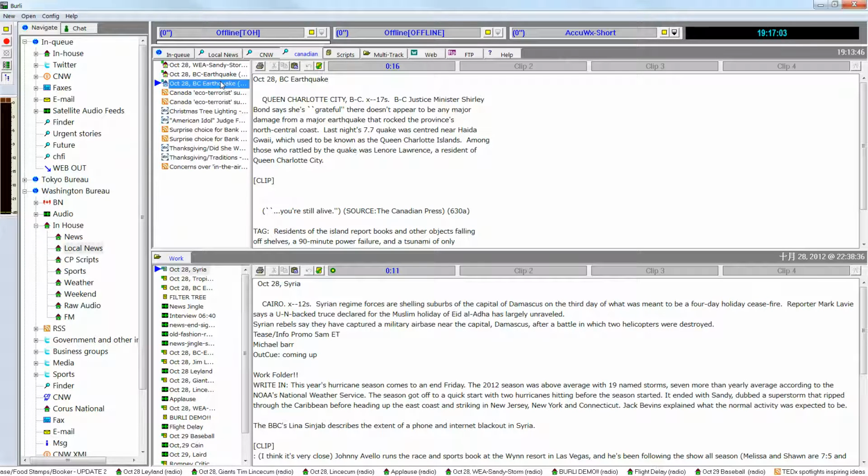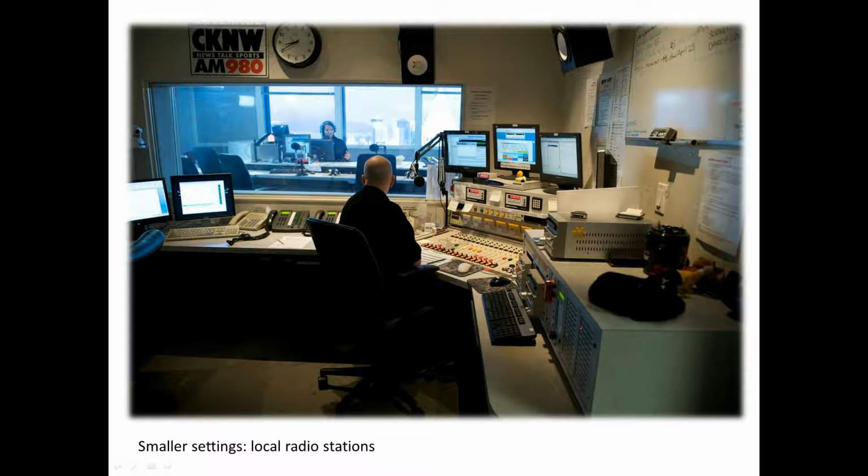Burli has its own archive database for all materials, and the archive data can be stored in any network location. We have clients running Burli on a single PC without dedicated servers or any extravagant IT overhead, but it works perfectly fine for them as small radio stations.